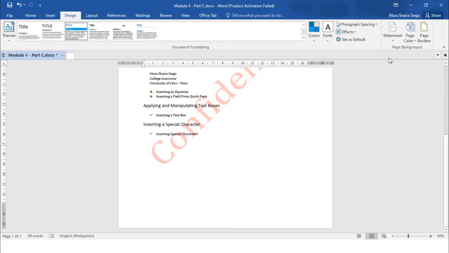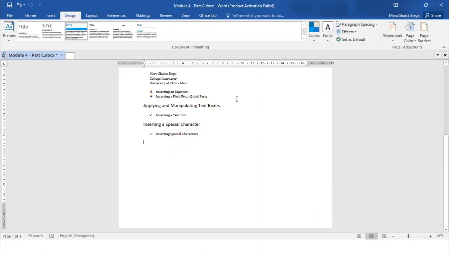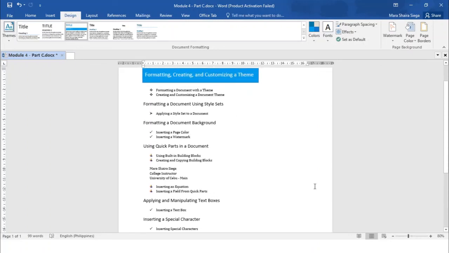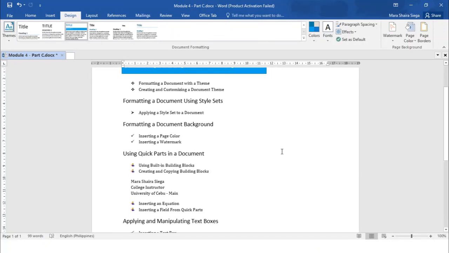Now, if you would like to remove it, of course, you just click on remove watermark. See? That's how easy it is. So that is how you can format a document background.